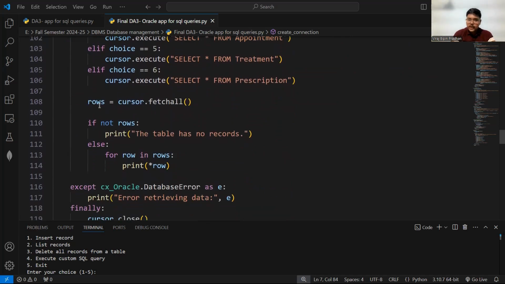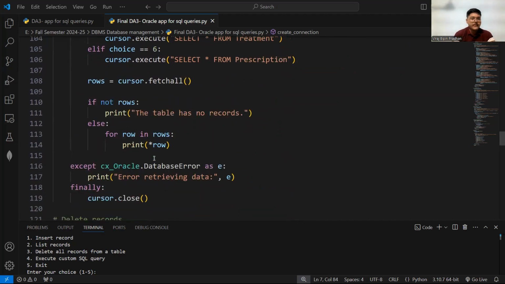I have taken all those records in a variable called rows using the fetchall command. Also, I have checked if there are no rows, that is, no data in the table, it will print that the table has no records, or else it will print them.